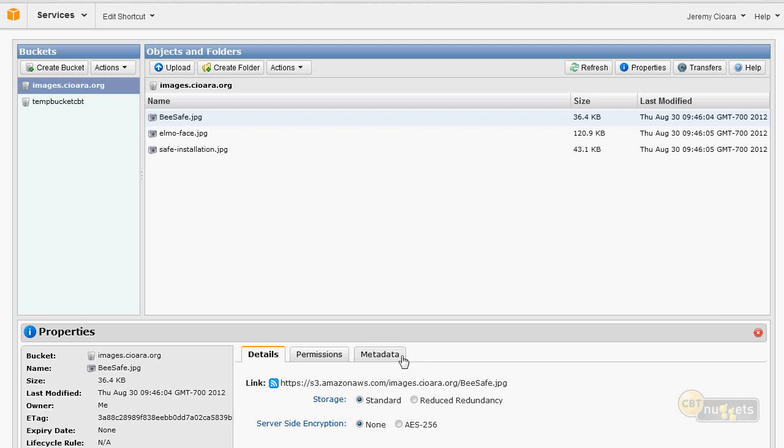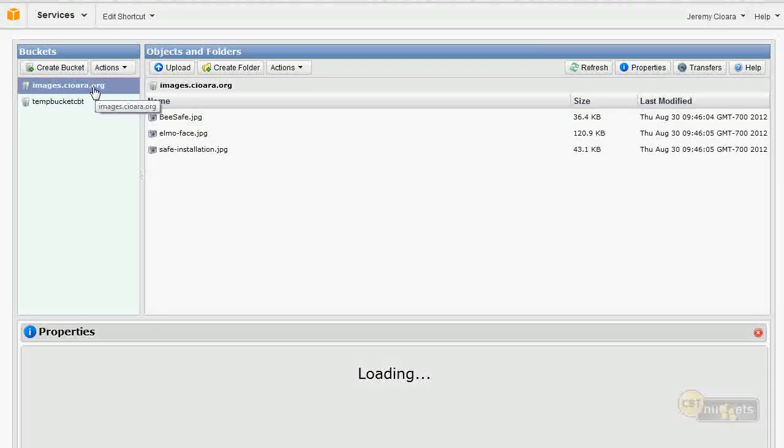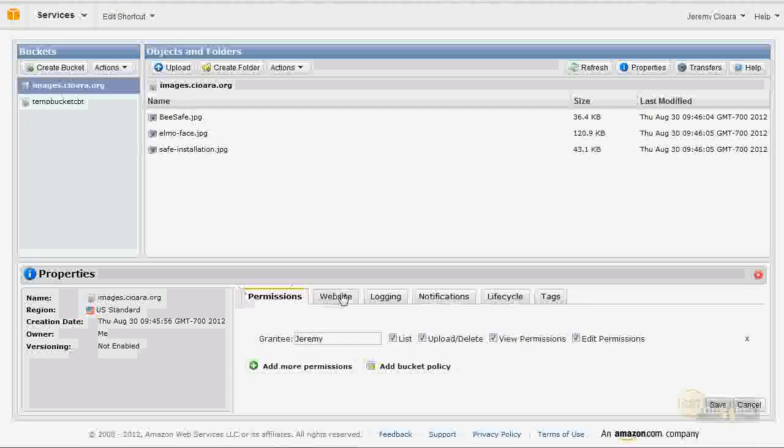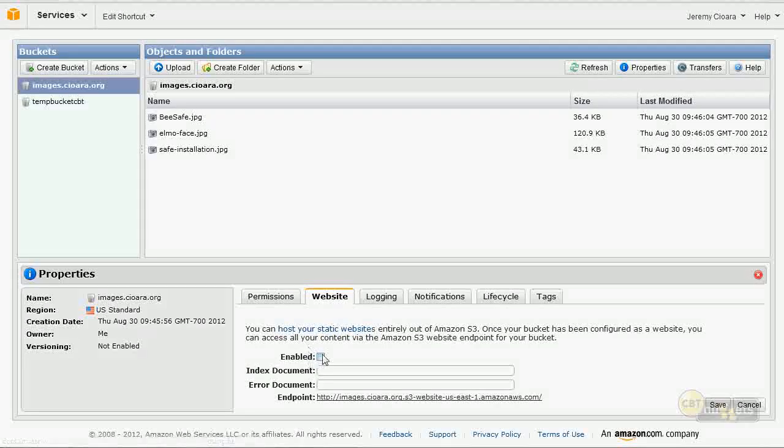So let's do it. I'm going to go to this images.chara.org bucket right here. Let it load up. Squish this in here. So I'm going to go to the website and say, okay, I want this hosted as a website. So you can see, index document. Oh, sure, we'll be safe is our index document.